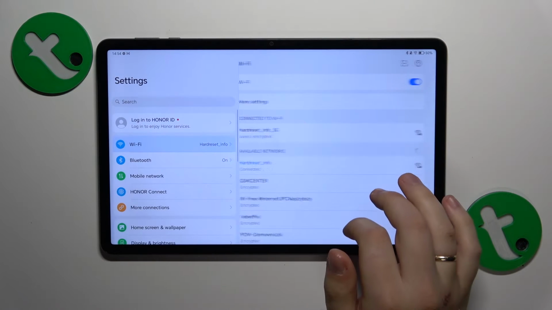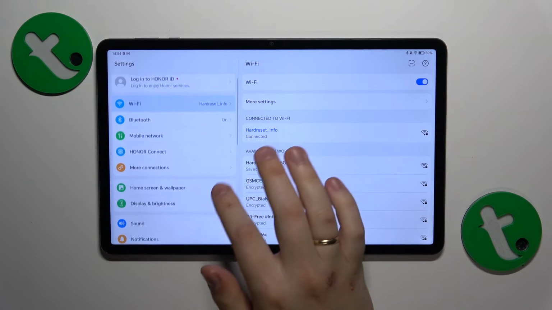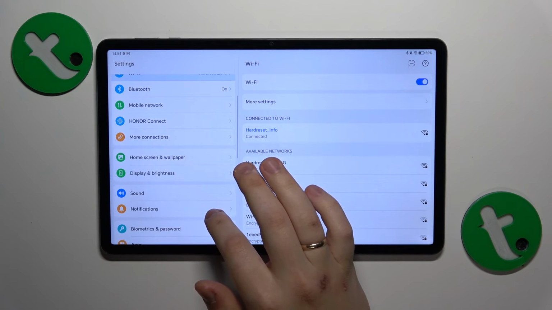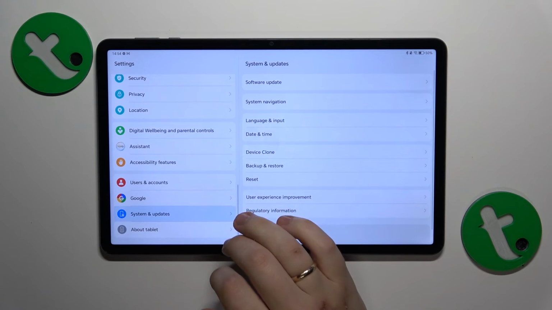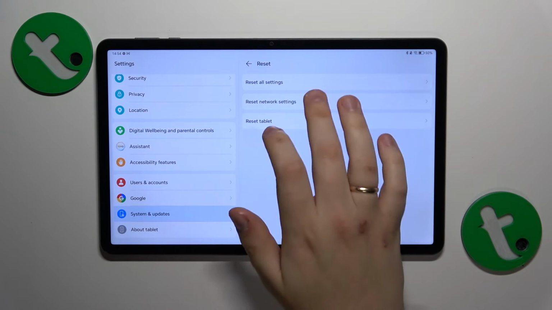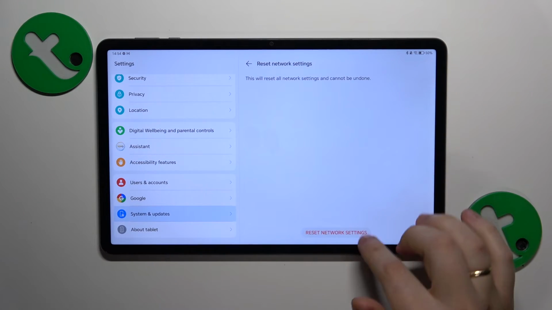And the final advice that I have for you guys is that you restore default network settings and preferences, which can be done through entering the system and updates category, then reset network settings, and here just finish this procedure.